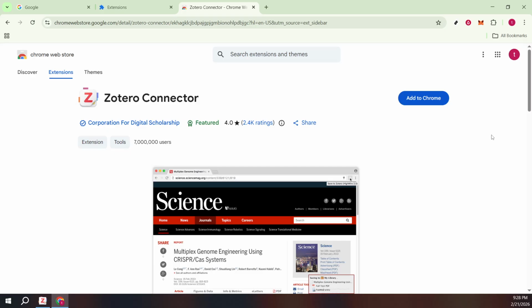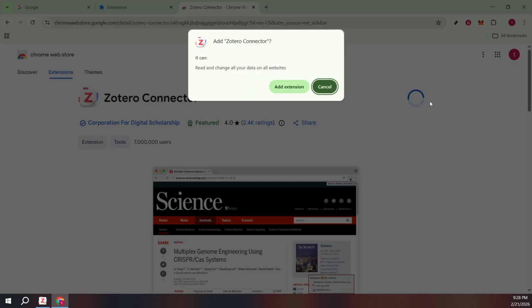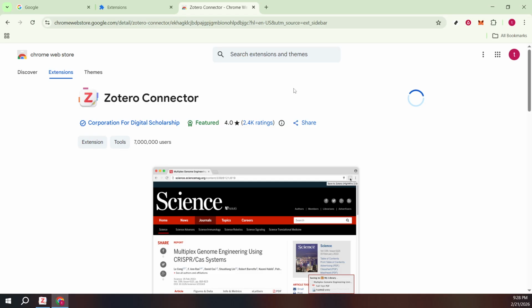Chrome will show a small confirmation dialog explaining the permissions the extension needs to capture page details and save items to your library. Click Add Extension to confirm. Chrome will download and install the connector in a moment, and you'll see a brief notification when it's done.